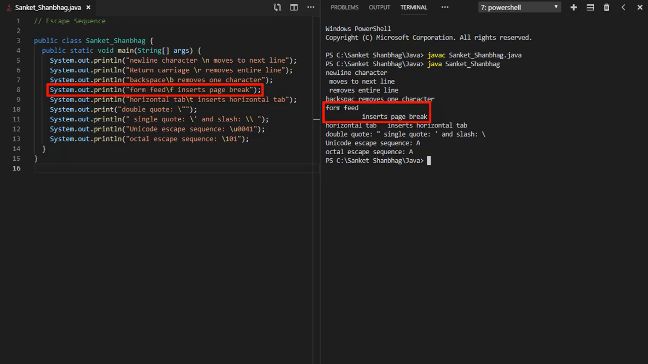Next escape sequence is backspace, or \b, which removes one character, or inserts one backspace. Next escape sequence is form feed, or \f, which inserts page break. Next escape sequence is horizontal tab, or \t, which inserts horizontal tab. Next escape sequence is special characters, that is backslash double quote, backslash single quote, backslash backslash.